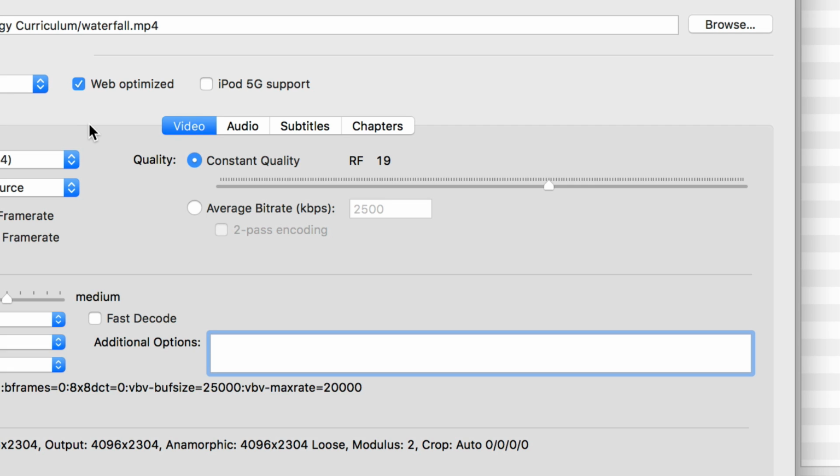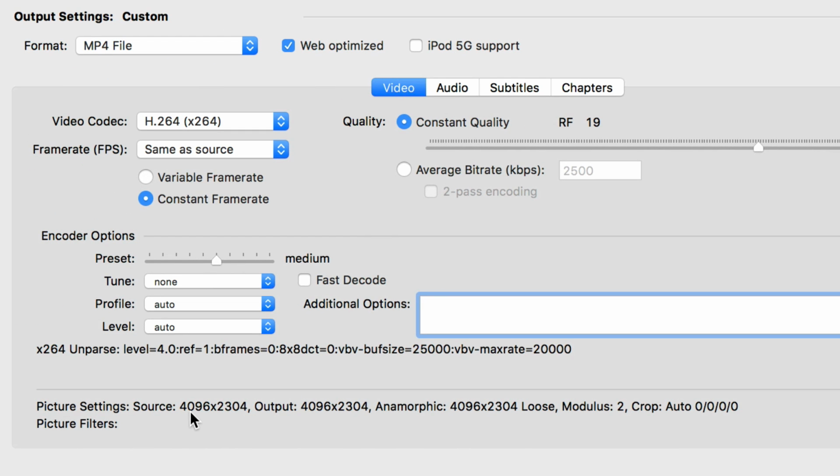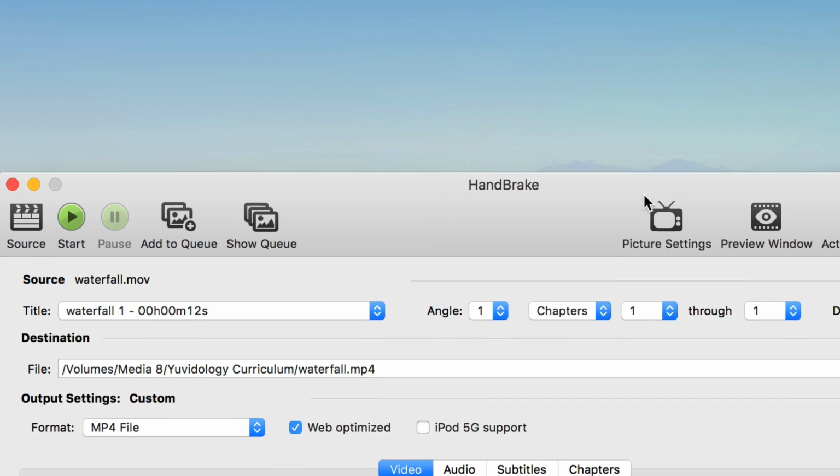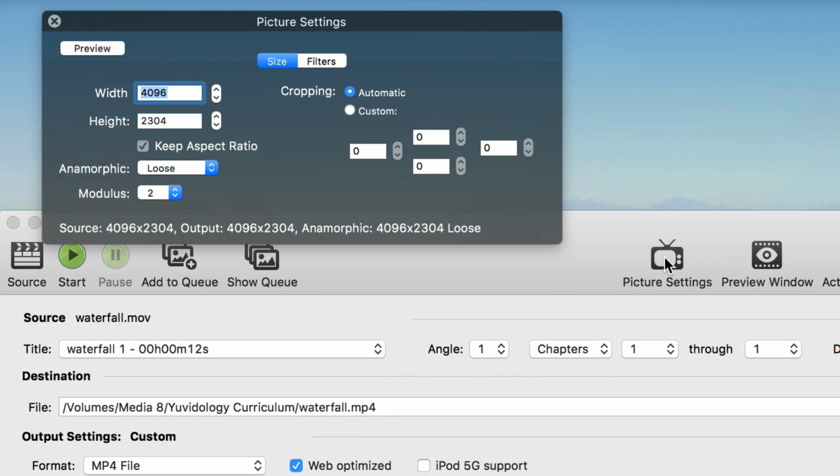And oh yes, I'm sorry. There's one other thing I forgot here. The picture settings. Right now, the picture settings are set to create a file that's going to be 4096 by 2304. And I said that we were going to create an HD file of 1920 by 1080. We do that by going up here to the picture settings and just typing in 1920, and it will automatically choose 1080.